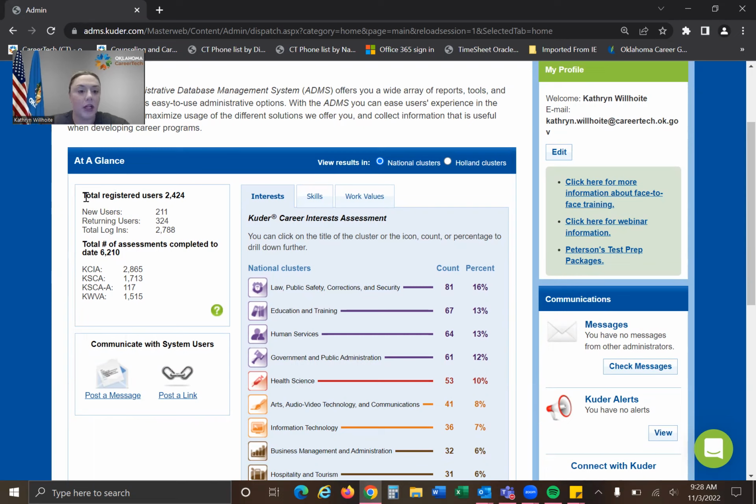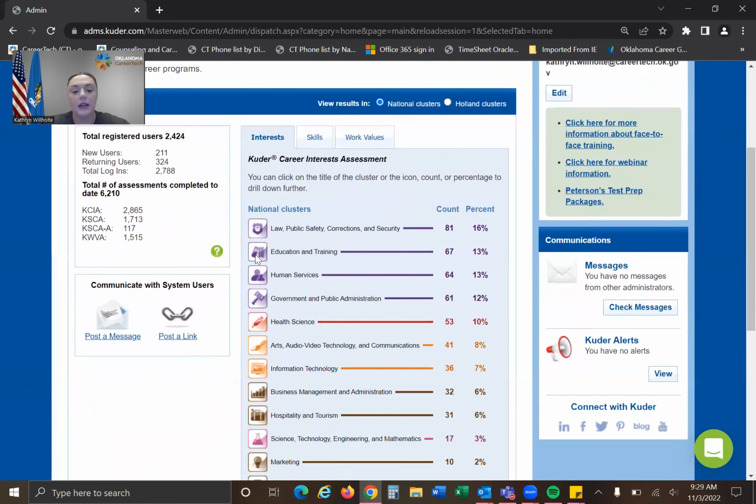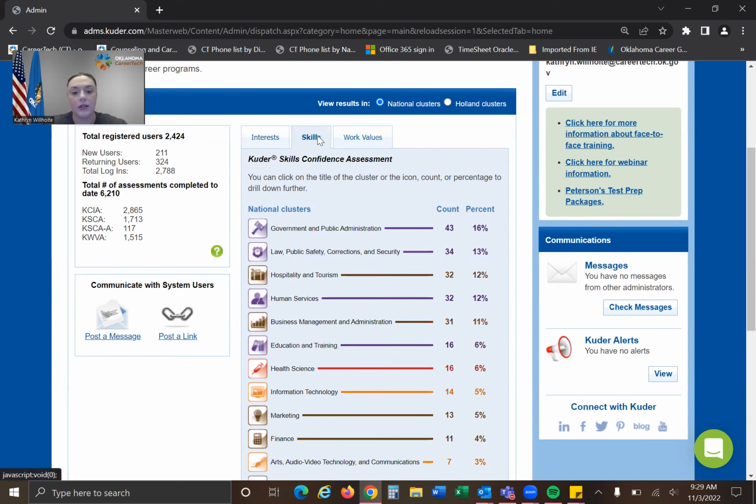So don't worry if our numbers are different, but you can see the total registered numbers. And then you can see number of assessments to date that students have taken. And then over here, remember we've talked about their interest, skills, and work values assessment. So you're going to be able to see just a quick aggregate view of what the most common interests clusters are for all of your students, most common skills clusters are for your students, and then same with work values.